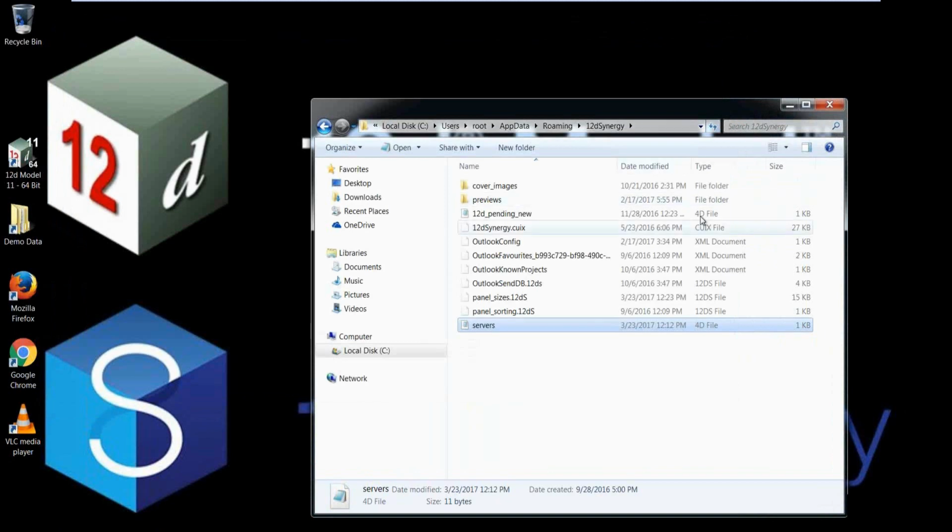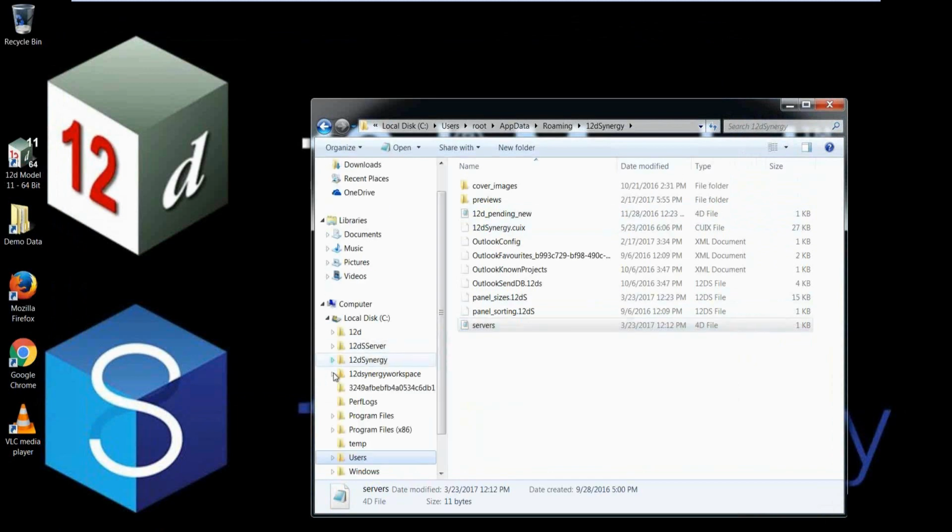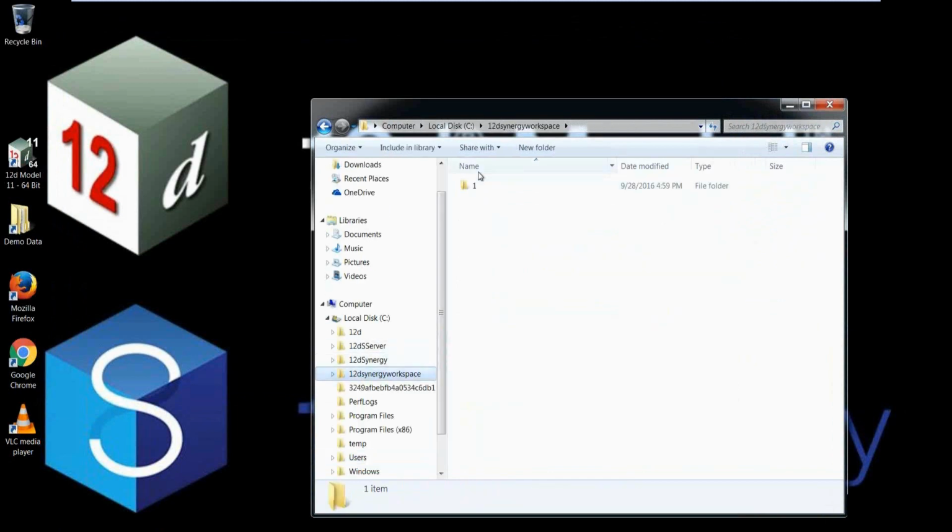And of course, that can be edited using any text editor. Okay. If we go and have a look at my local workspace directory, you can see there is a number 1 under there because I am the only one and the first user to use 12D Synergy on this PC. After that, it will keep your job and folder structure.